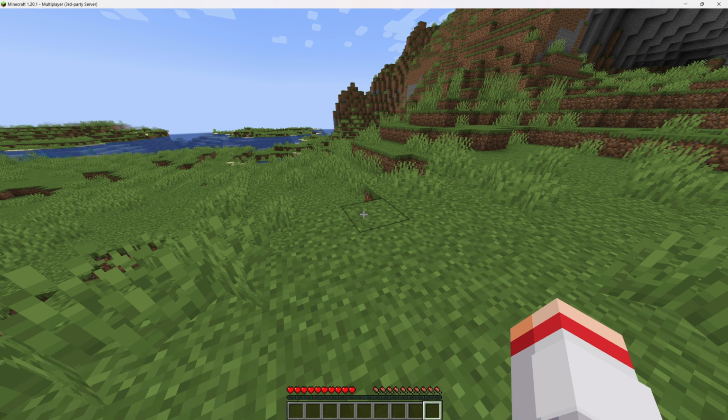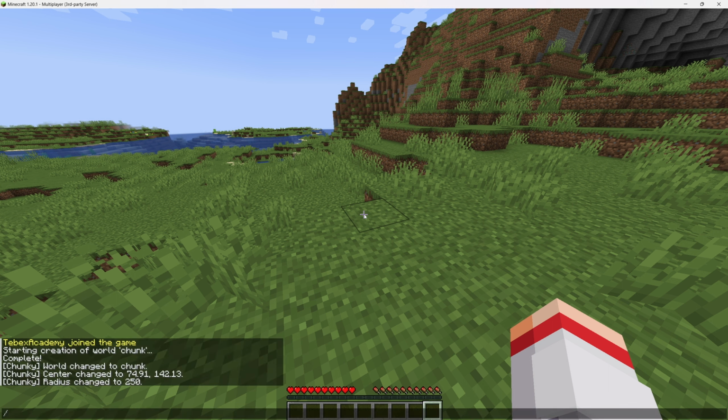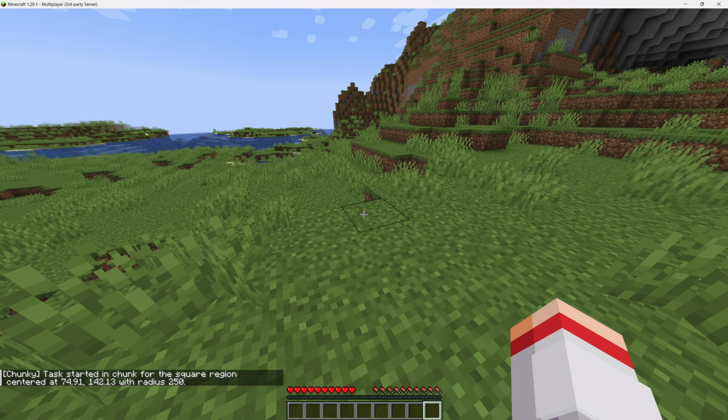So basically it's going to set the center where we are. It's then going to take whatever shape we selected and put that around that center in the radius that we also specified. And that is the area that is going to be preloaded. Anybody playing inside of that area isn't triggering any new creation of chunks. So now what we can do is just do chunky start, and this will start the process.